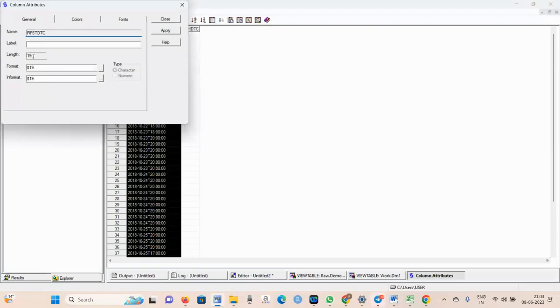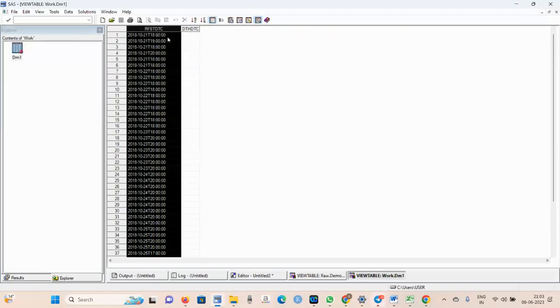No, for the numeric, because this is in character format, you can go more than that, up to 200 maximum. Character minimum is 1 and maximum is 200. For the numerics, minimum is 3, maximum is 8. After 8, it will convert into log, right?